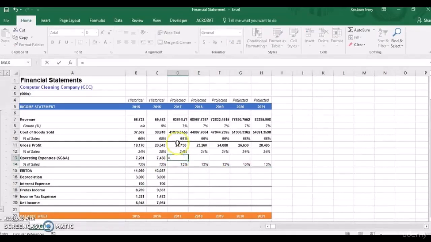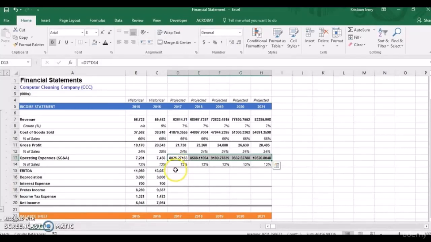And our operating expense will be our revenues times our percentage of sales for our operating expenses. And we could go ahead, shift and right arrow and Control R to fill this in. In our EBITDA, we already have the formula set up. So we could take the last one and then press Control R to quickly fill that in.